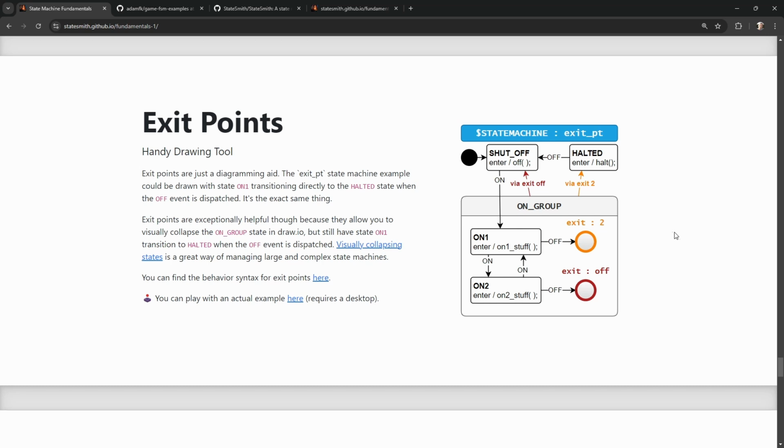In very, very short order, basically this exit point here is just like a connection point to make this arrow go straight to there. Basically, this exit point is just another way of drawing this off arrow to come out of the group and into halted, and then the same one for here to go from off up to shut off. They're just diagramming tools, nothing too crazy.